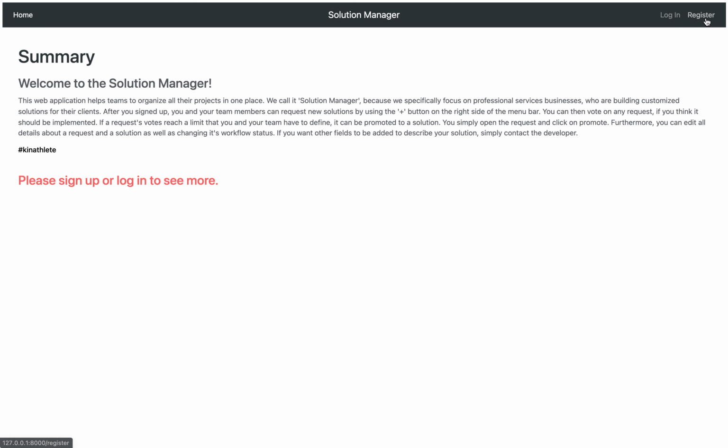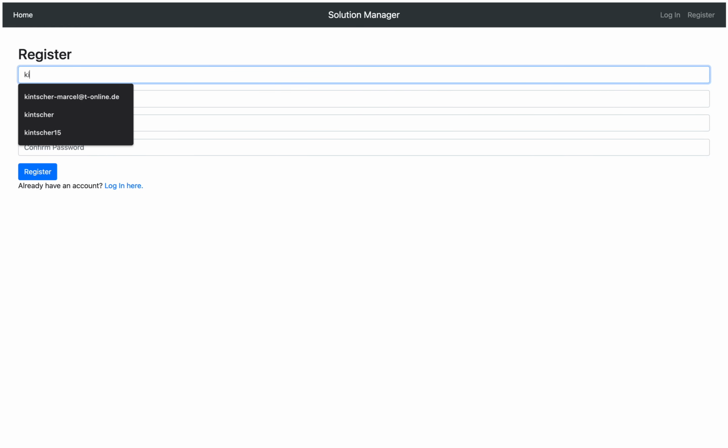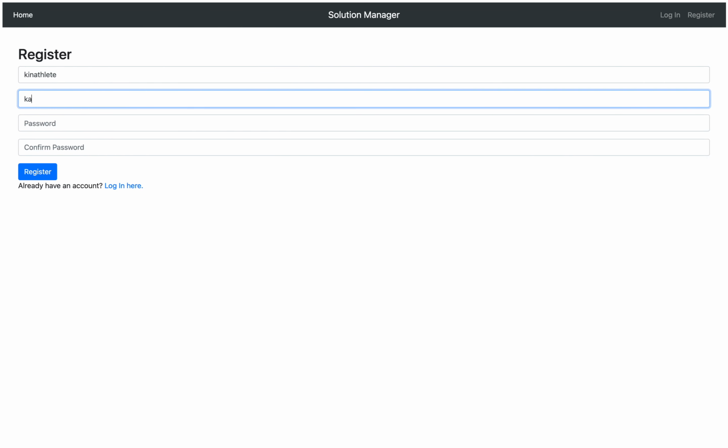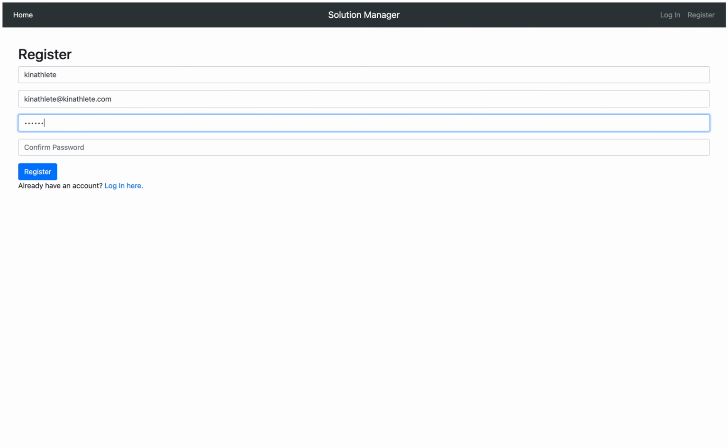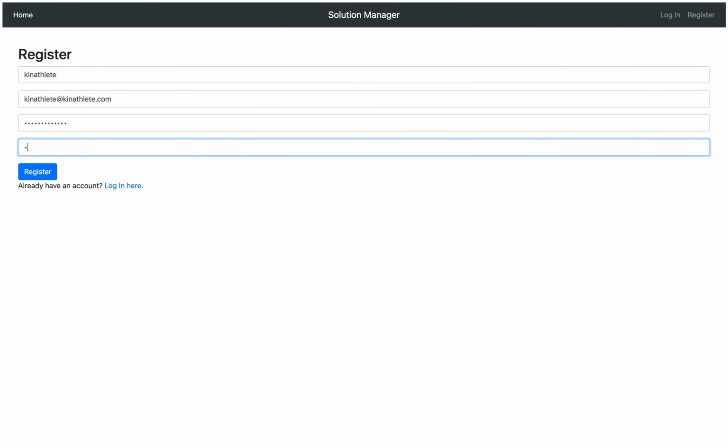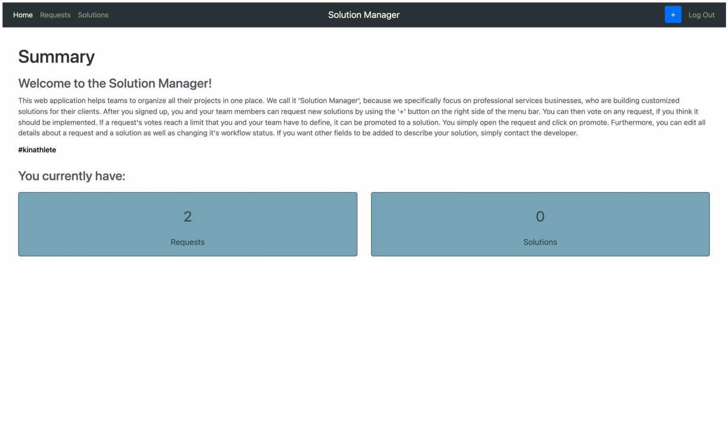You start by registering and you provide a username as well as an email address and a password which has to be typed in twice.